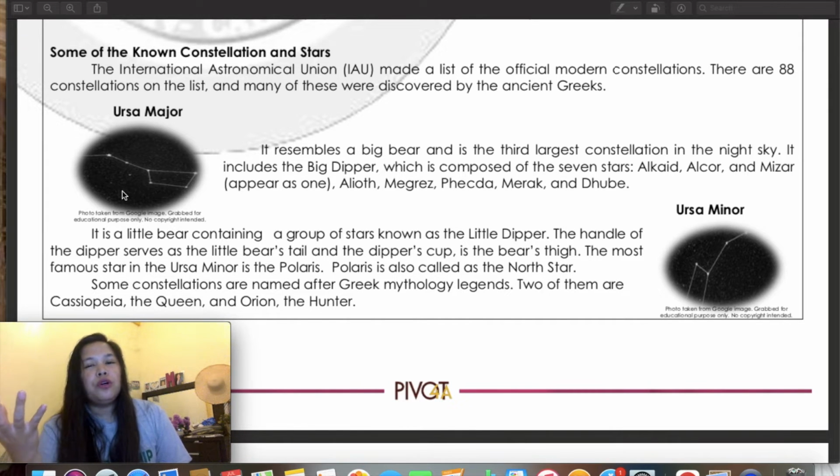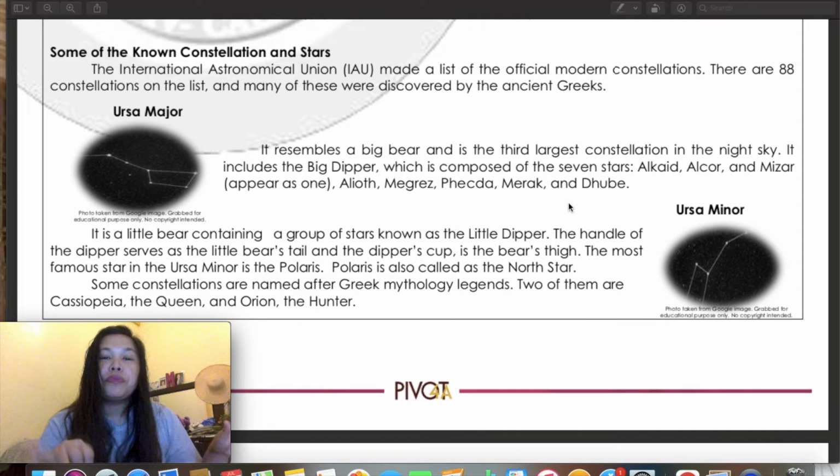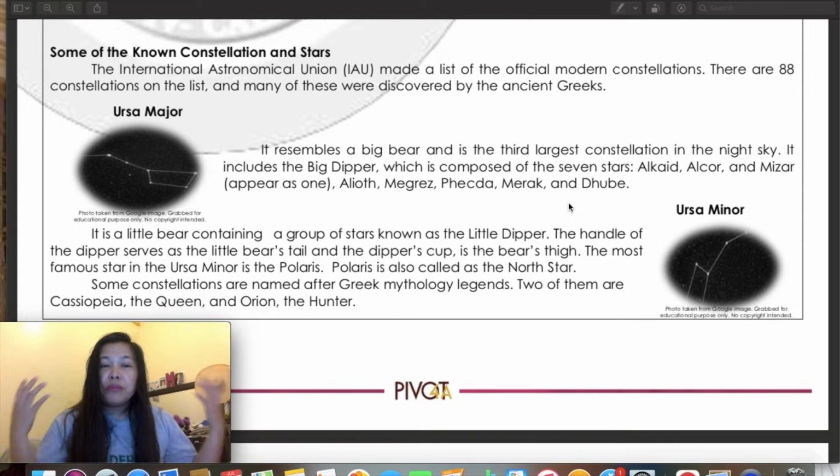Yan. So now, the Big Dipper, which is composed of the 7 stars. Let's count: 1, 2, 3, 4, 5, 6, 7. It's composed of 7 stars. And then Alcor and Mizar appear as 1. Alioth, Merak, Phecda, Megrez, and Dubhe. Yan po yung mga name ng 7 stars na nandun sa Big Dipper. Oh my God! Ang hirap, diba? Kasi Greek nga po ang nag-umpisa ng mga constellation. That is why very unfamiliar terms ang naririnig natin ngayon.